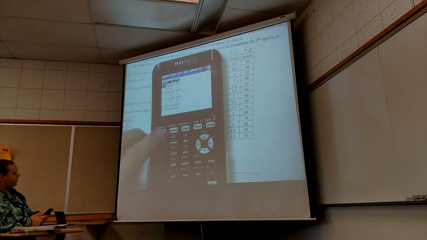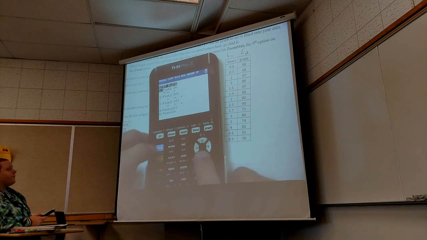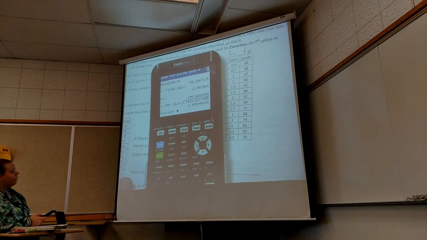Hit second, Y equals. Everybody have this on their screen, playing along with me? Everybody do this. Hit number 4, enter, just so I know everybody's starting with no plots turned on, so I don't get any other freakiness. We turn off all the plots. Now go back to Stat Plot, and everybody select number 1. Bam, you should see this.